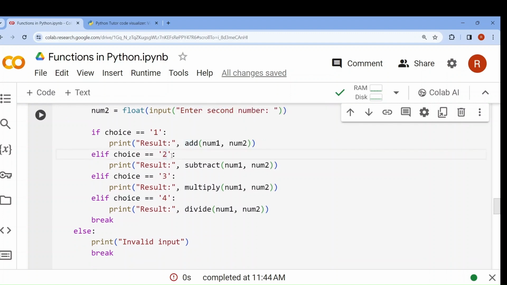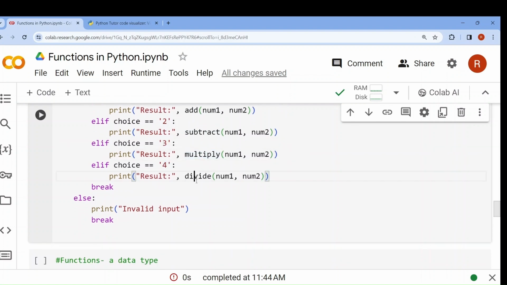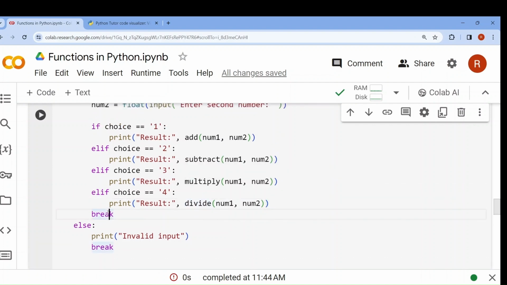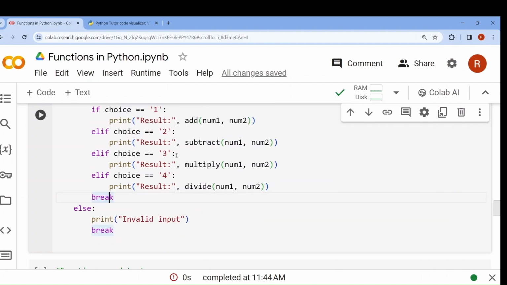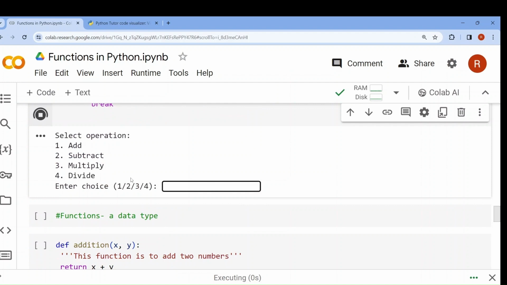Same if the choice is 2, the subtract function will be called. If the choice is 3, the multiplication function will be called. If the choice is 4, the divide function will be called. And once it is done, we have to give the break statement to break out of the while loop, otherwise it may start an infinite loop. If the user has given anything other than 1, 2, 3, 4, the else statement will be executed and invalid input will be printed.